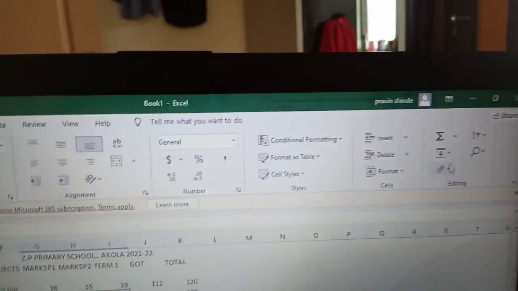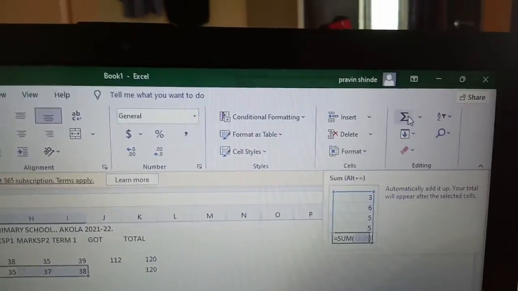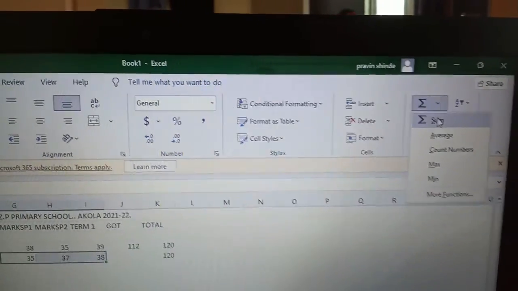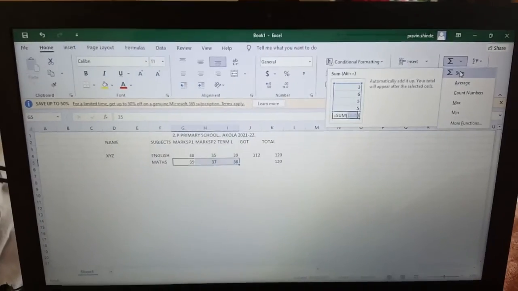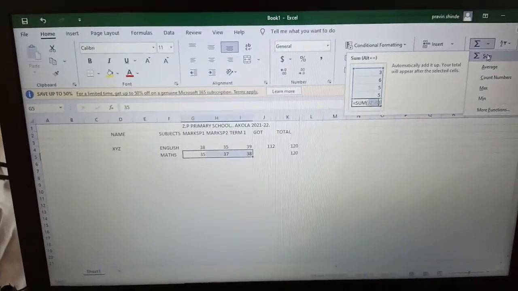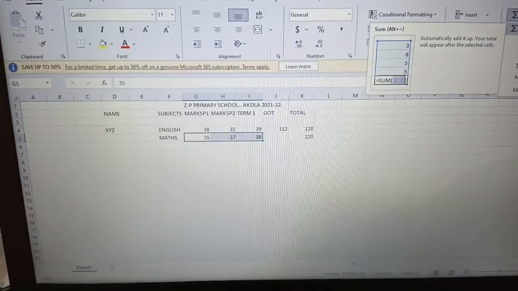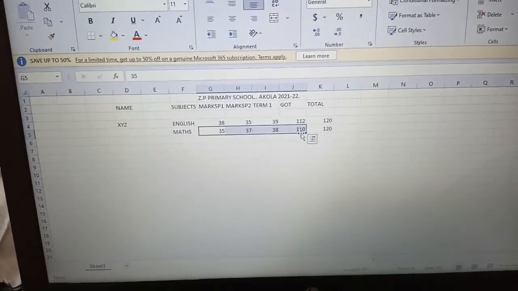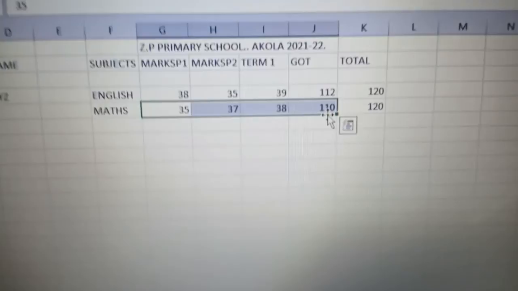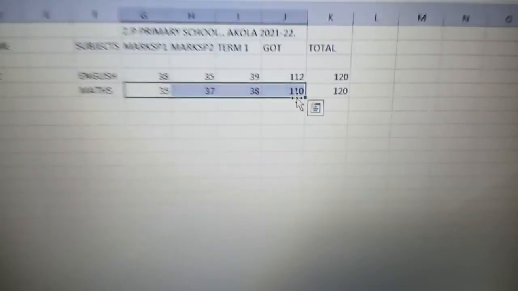So after this, what I have to do, in the editing tab there is one icon like this, and in that icon I have to select the sum. As I click on the sum, the sum will automatically be generated. As you can see here, the sum has been generated. As you can see here, out of 120 he got 112.